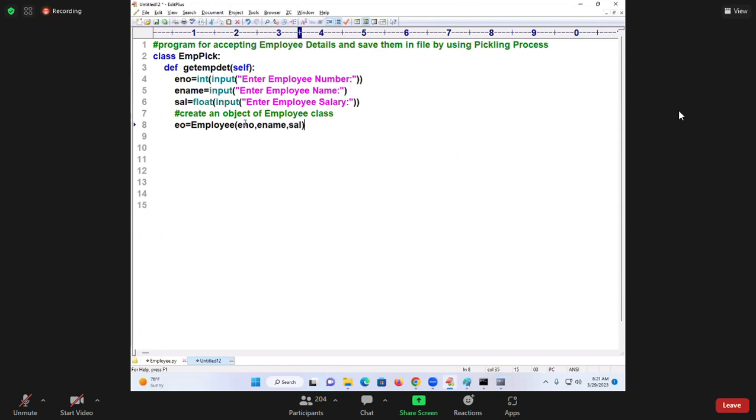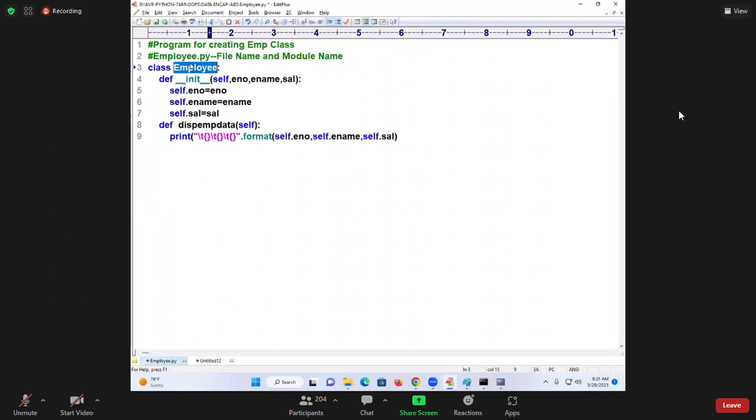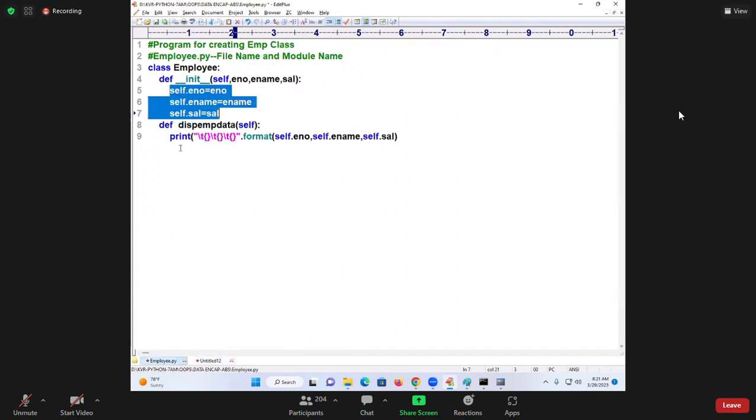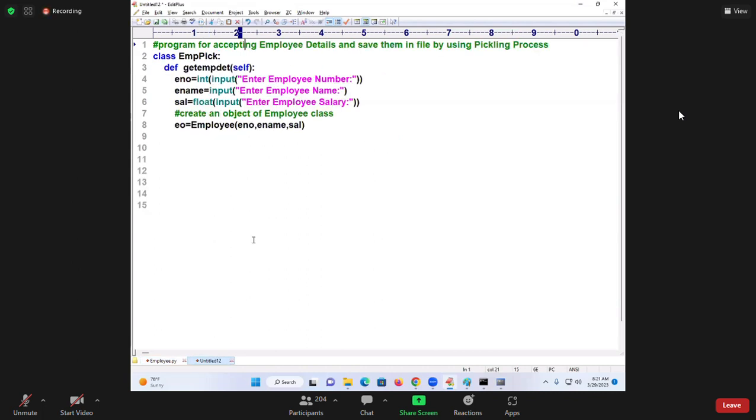Cell. What is this now? Employee object creation. Employee object creation is nothing but calling the constructor or not? Which constructor? Parameterized constructor. And this is initialized. Which one is initializing? EO is initialized with the data. So that class name I need to pick it or not? So this one I need to take it. I need to import here.